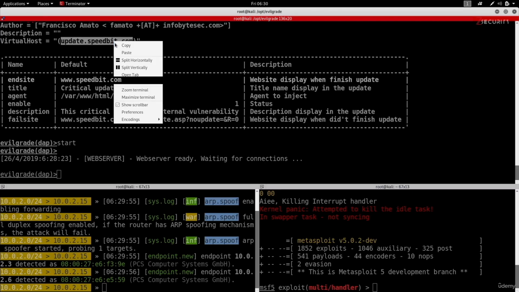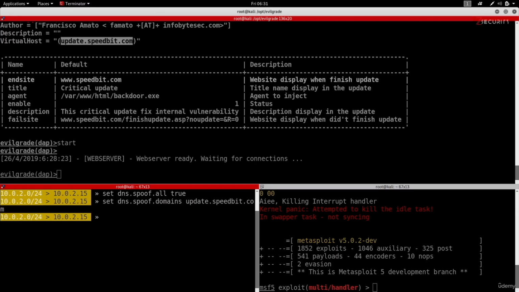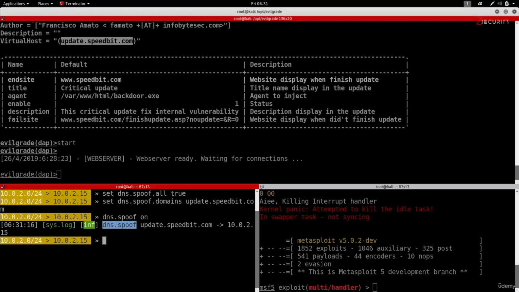So, I'm gonna copy this domain, and I'm gonna clear the screen here, and we're gonna set dns.spoof.all to true, and we'll also set dns.spoof.domains to the domain that we want to spoof. Finally, we're gonna start the DNS spoofer by doing dns.spoof on, and perfect, now it's working, and it's telling us that it's gonna spoof any request to update.speedbit.com to the IP of my Kali machine. The IP of my Kali machine is running EvilGrade.